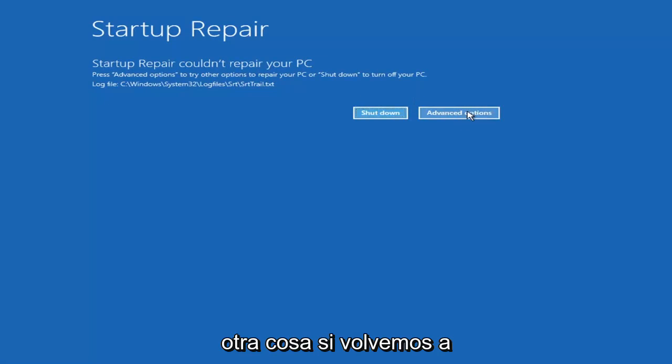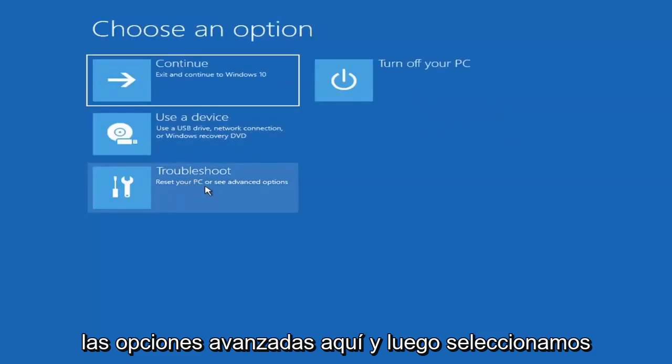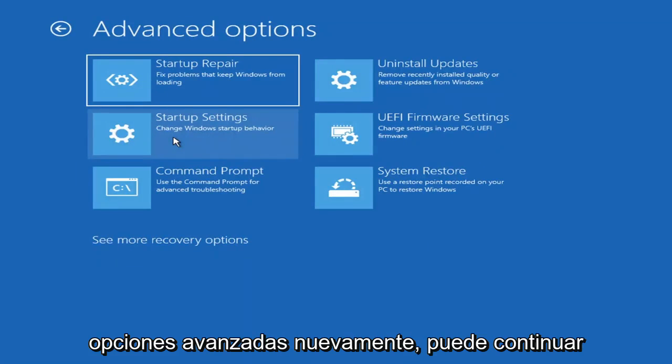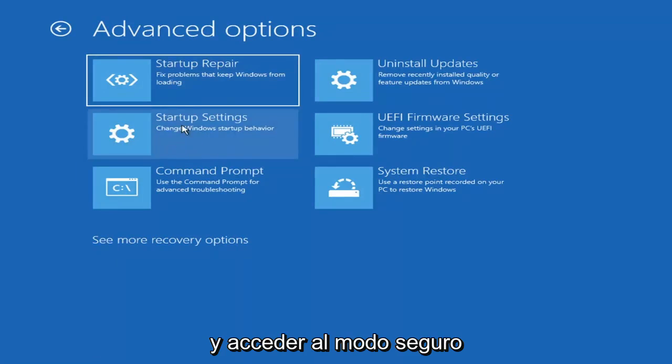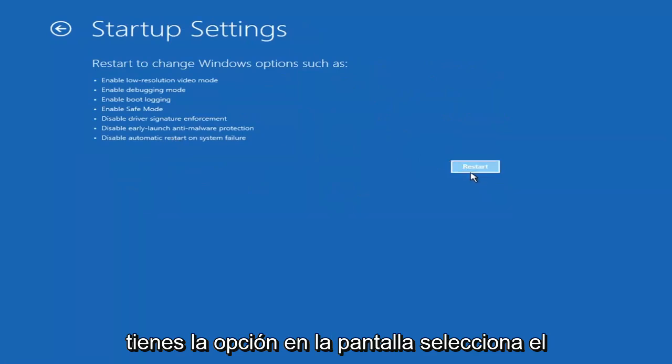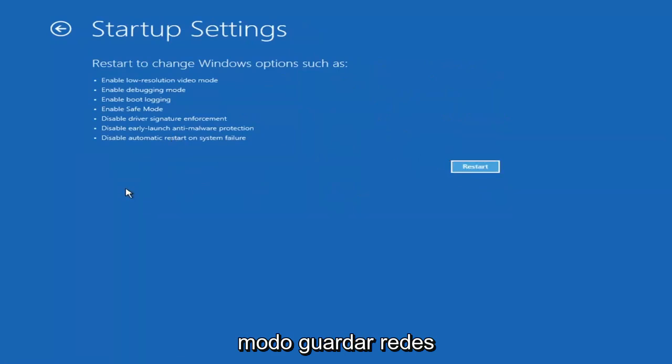Something else, if we go back into advanced options here and then select Troubleshoot, we're going to go underneath advanced options again. You can access safe mode by selecting Startup Settings. And then if you select the restart button, you have the option on the screen to select safe mode with networking, which will give you a key on the screen.